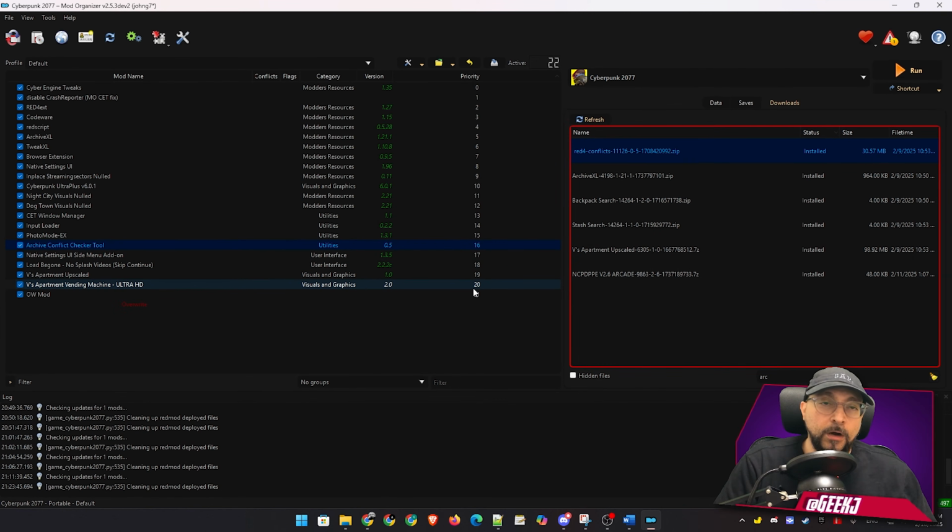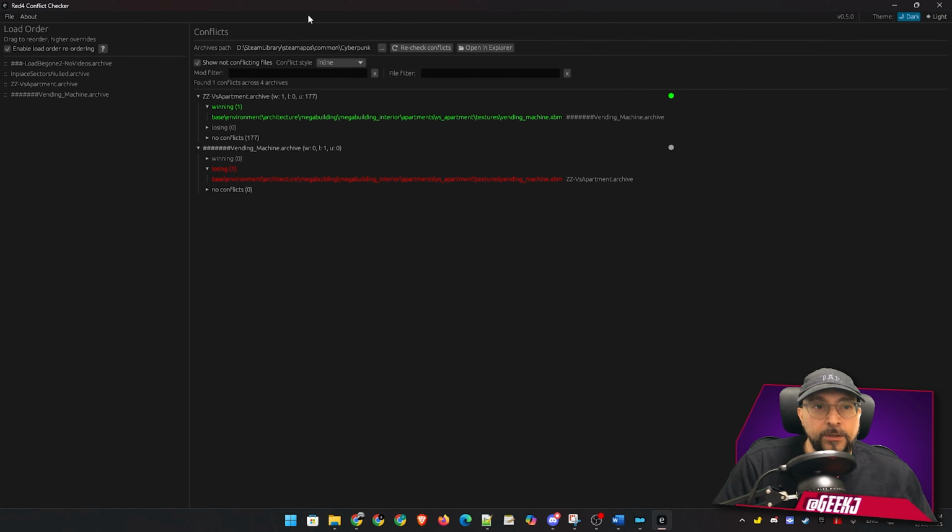So now with the archive conflict checker installed, let's go up here. I'm going to select this and press run. First, make sure you have this option ticked, enable load order reordering. It has to be ticked. So conflicting files has to be ticked. And I prefer the conflict style to be in line instead of a tooltip or collapsing.